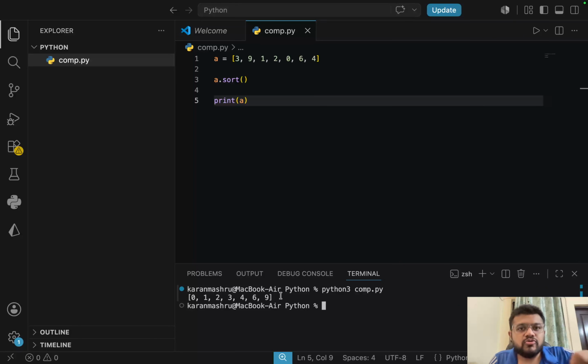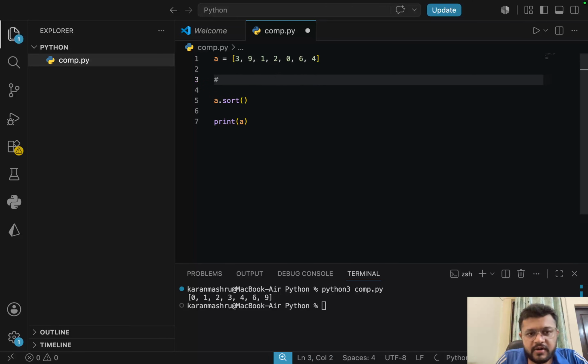For example, I want to sort them on the basis of the units place value in ascending order, or I want to sort them in descending order, or I want to sort the array elements in ascending order on the basis of modulo 3 value. For example, here a modulo 3 value will be what? 0, 0, then 1 modulo 3 is 1, 2 modulo 3 is 2, 0 modulo 3 is 0, and 6 modulo 3 is 0, and 4 modulo 3 is 1.